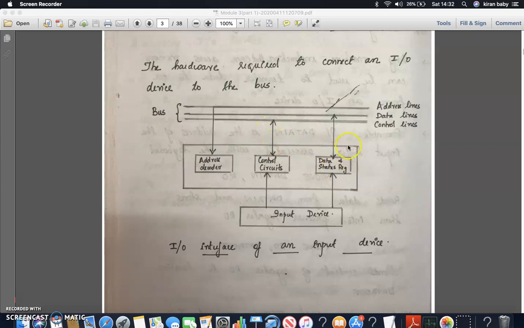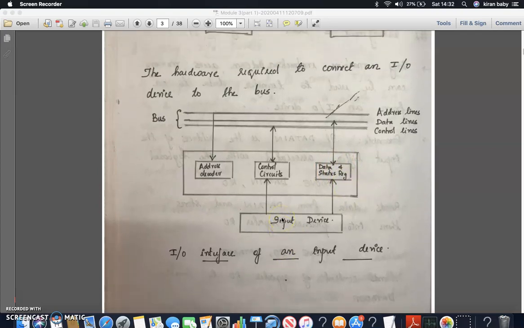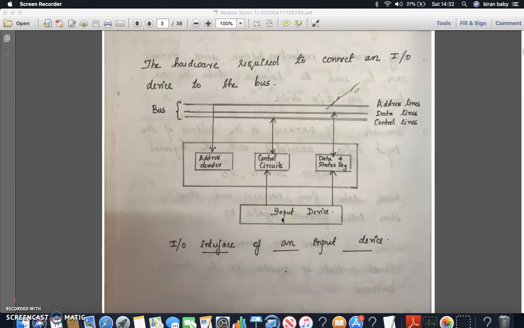And there are several data and status registers that help to read the content of the data lines, whether the data that is present inside the data lines needs to be written to those status registers or to those data registers. All this information is present inside the data and status registers. Okay, so this is the hardware that is required to connect an input output device to a bus.